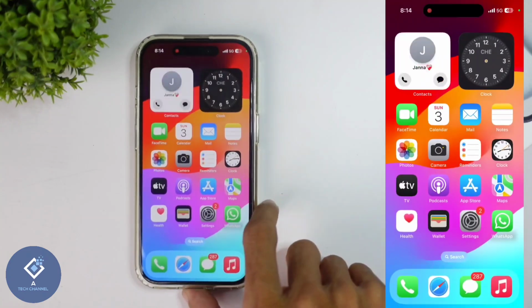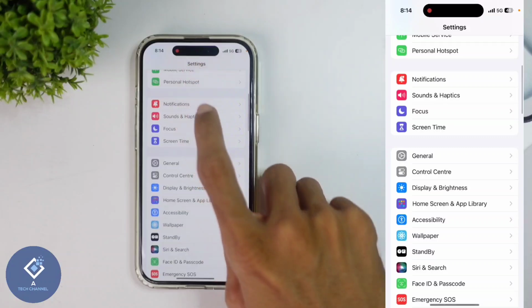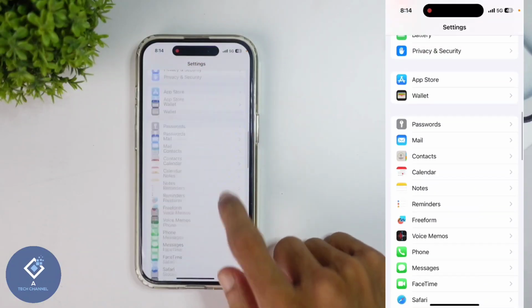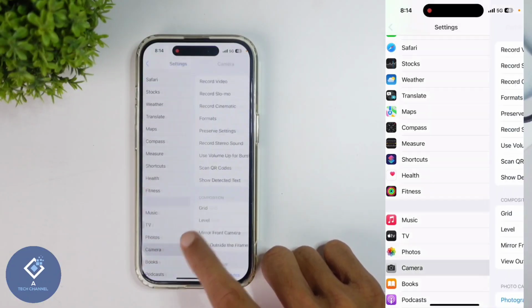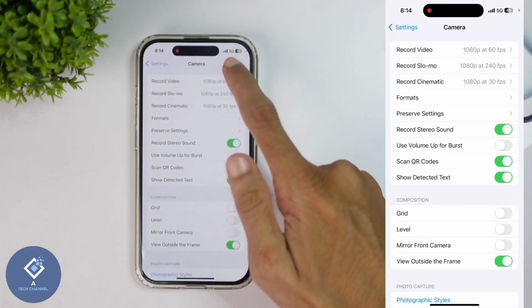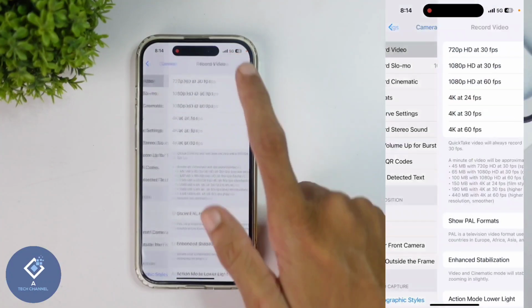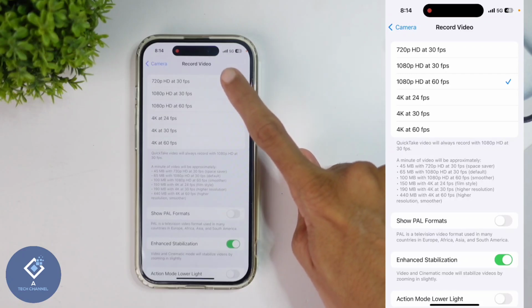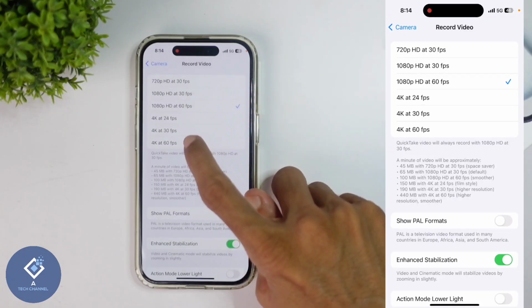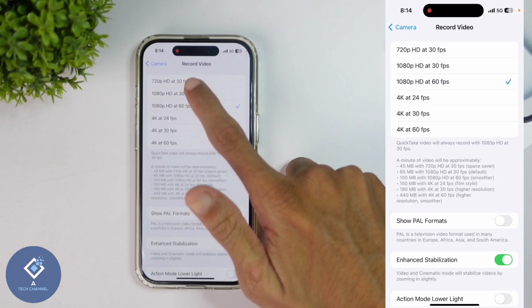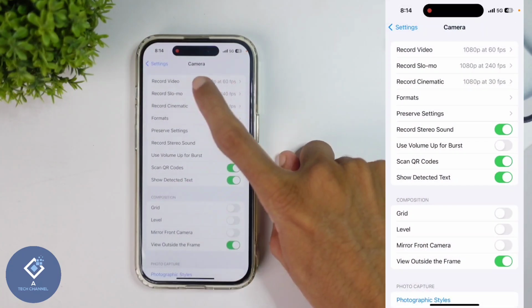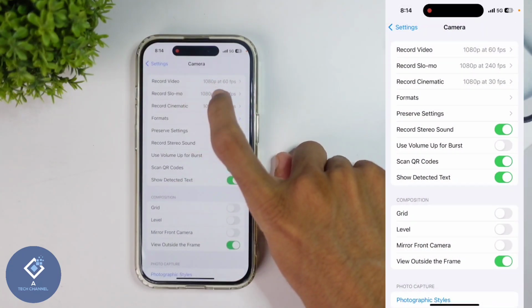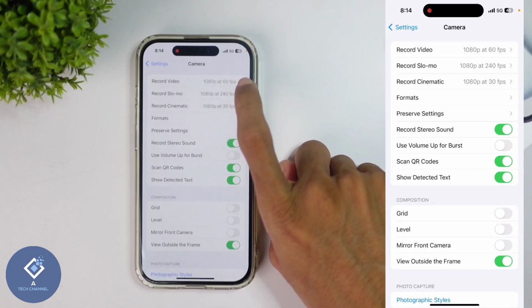For that, what you need to do is open settings. After opening settings, here you can see camera option. Click on camera. When you are clicking on camera, here you can see so many options. Here you can see record video option. You can set default video recording resolution from here. If you want to record in 4K, you can set that. Or if you want to record in Full HD, you can set that also. Here you can see slow motion resolution, then cinematic video resolution also. You can set according to your need.